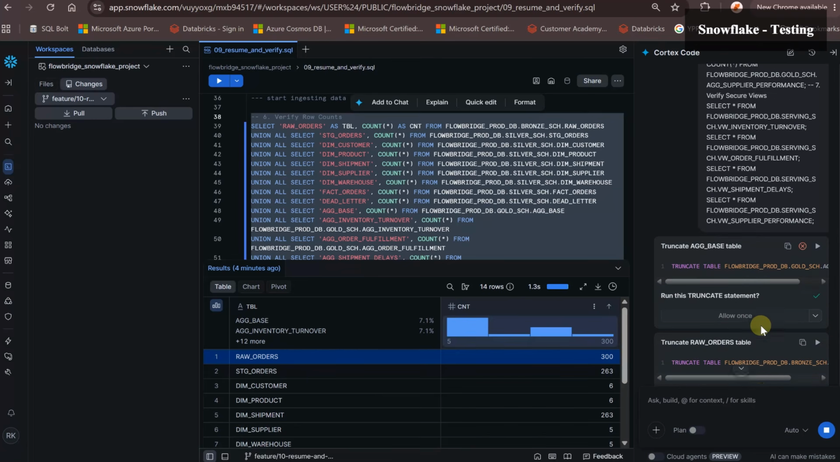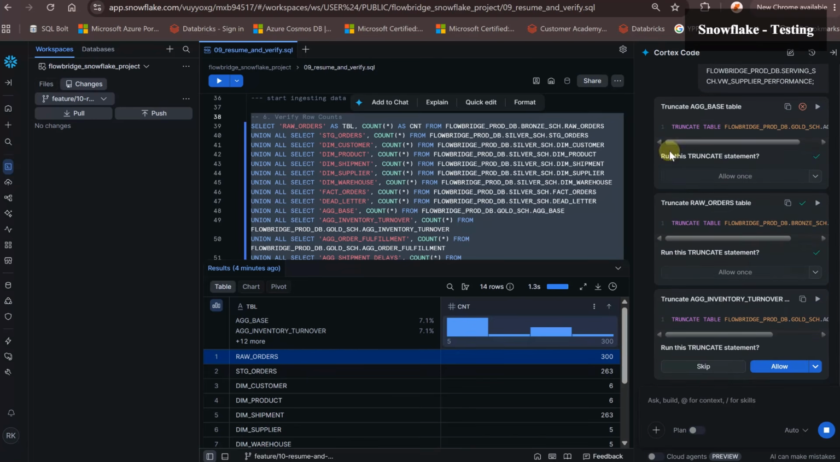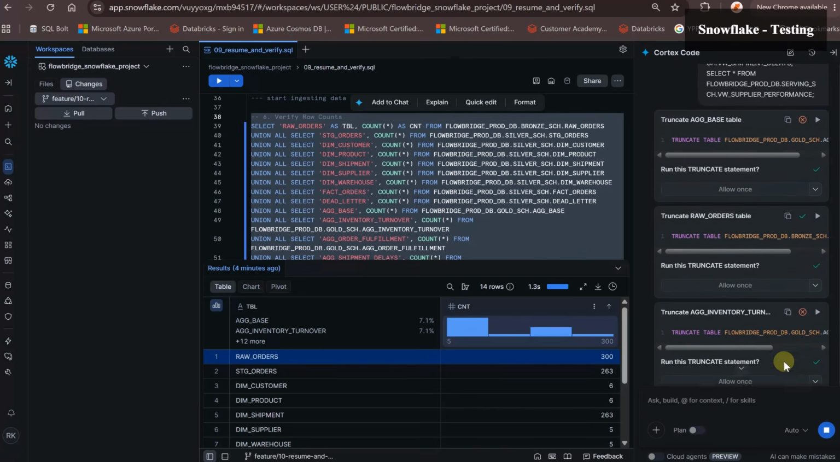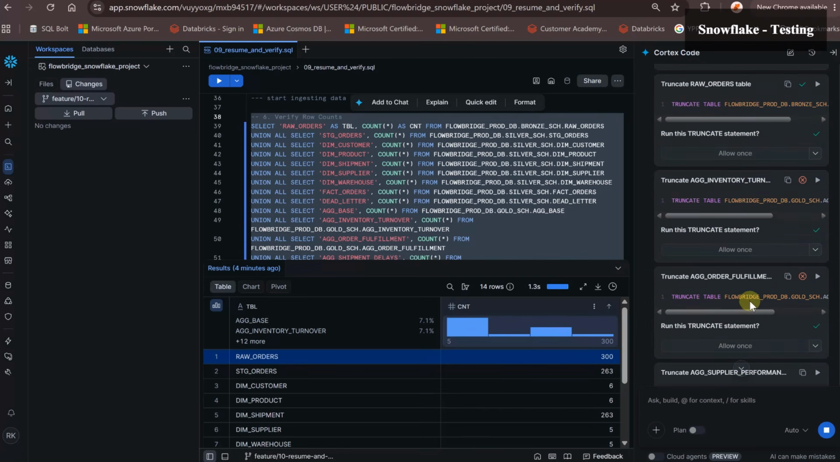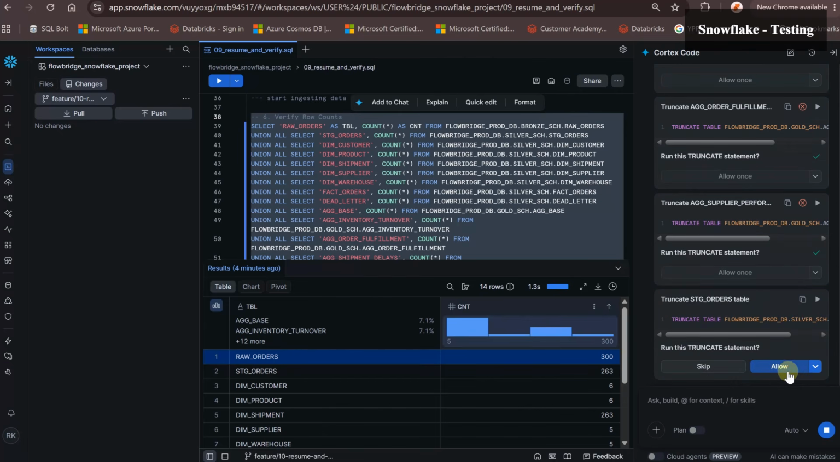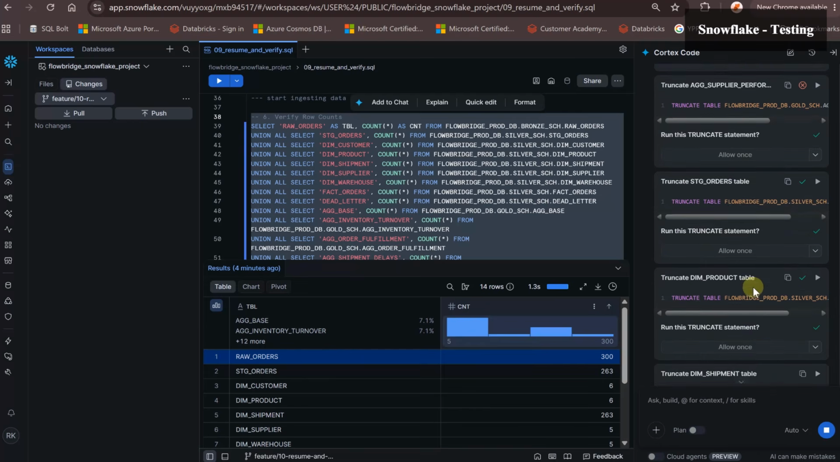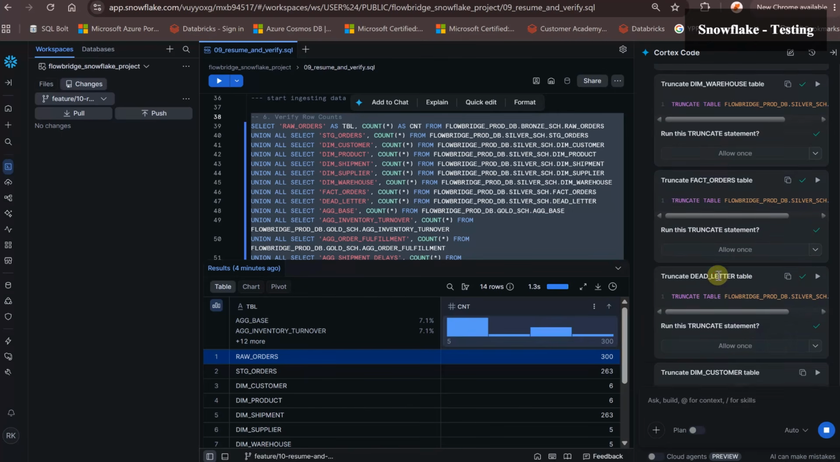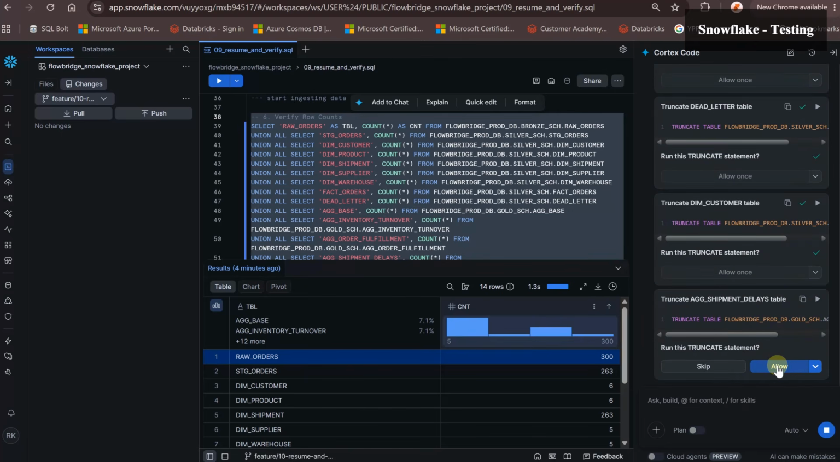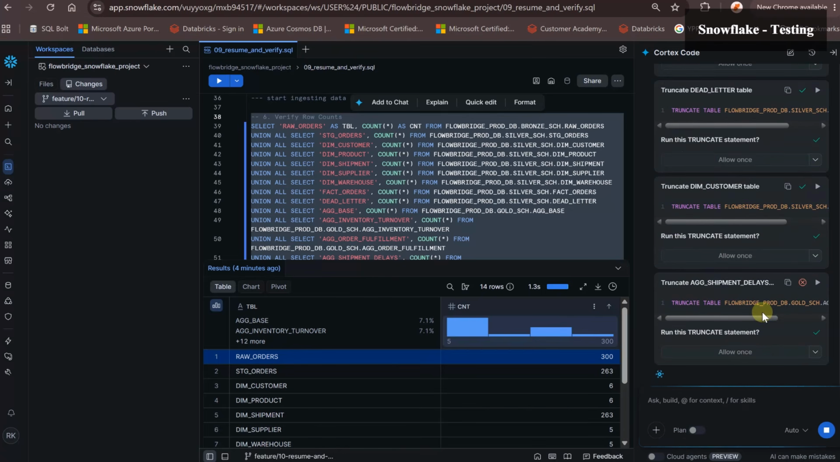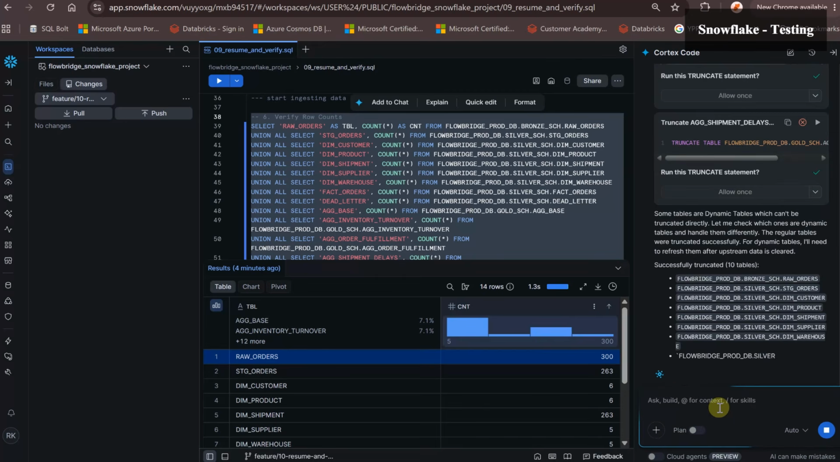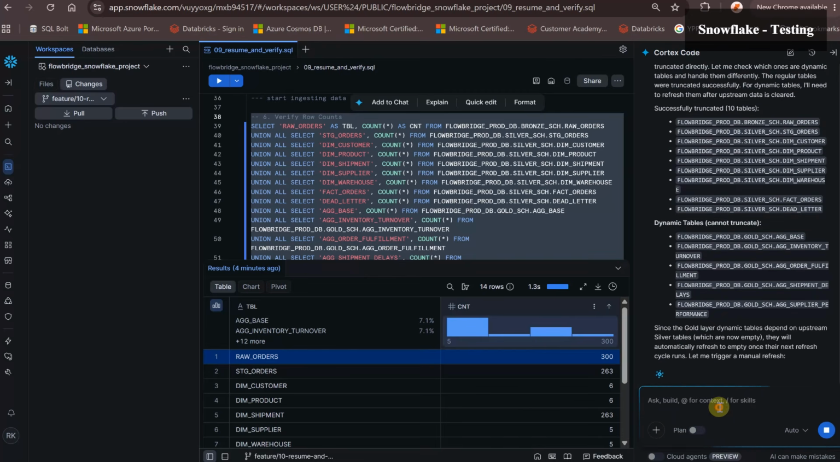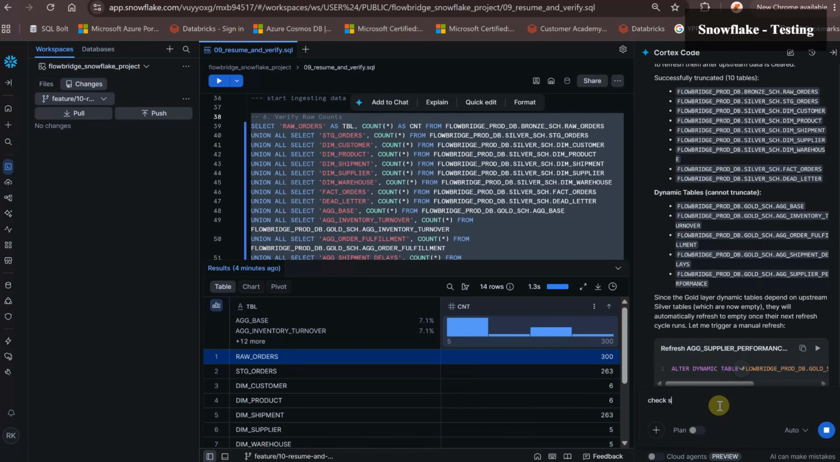We will say allow to each of the truncation. If you see, first it has truncated aggregation base, then raw orders, average inventory turnover, then aggregation order fulfillment, supplier performance, STG orders, dim product, dim shipment, dim supplier, dim warehouse, packed orders, dead letter, dim customer, supplier delays, shipment delays, not supplier delays. I'll say check supplier. Okay.